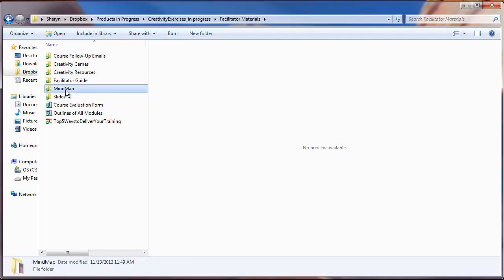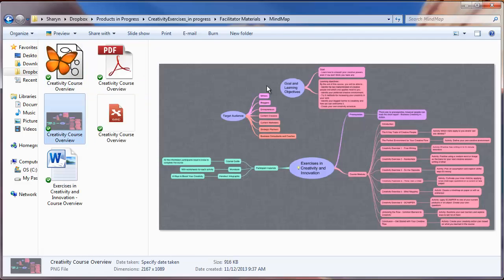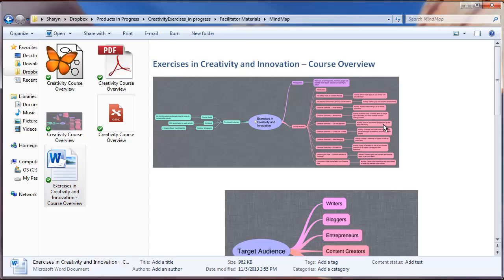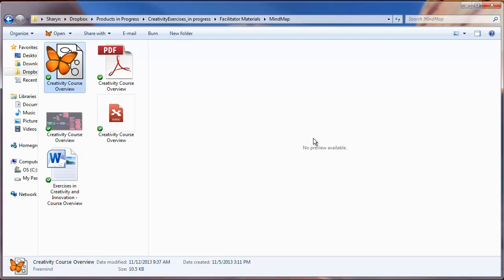We've got the mind map. This is an overview of the whole course. This is really useful, especially in the Word document, to be able to get a snapshot yourself of what's in the course, but also if you have to explain it to someone, to show them, whether it's on a webinar or something else, we've given it to you in different formats. So if you use FreeMind, you can open it up. You can't preview it here. Or XMind, we've done those too. And a lot of other mind mapping programs, you can open these files in.